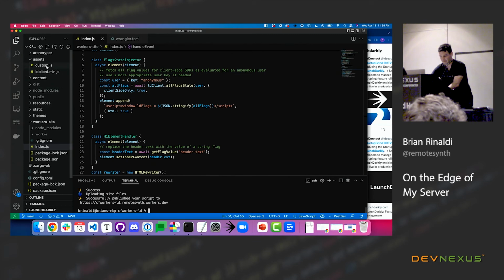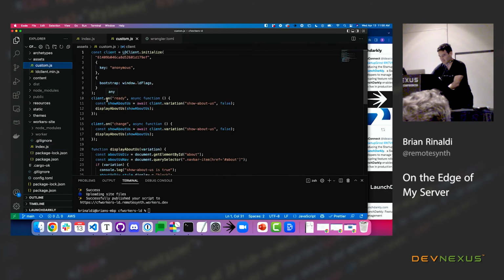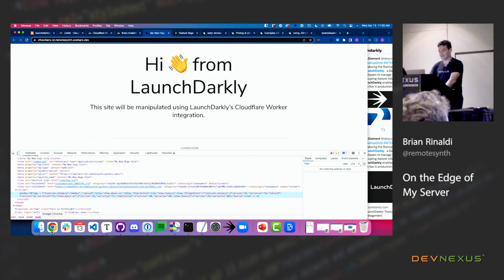This could be whatever. You could do something similar. And then what I'm doing is I'm using those flag values to bootstrap the client. So it's immediate. It's at the edge. It's all injected. It's the most up-to-date flag values because those are synchronized with my KV store.